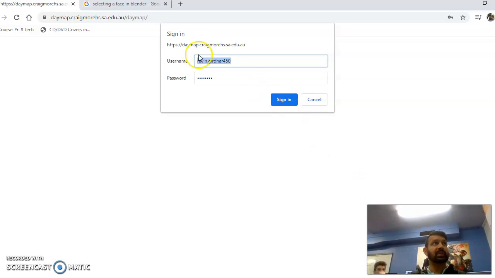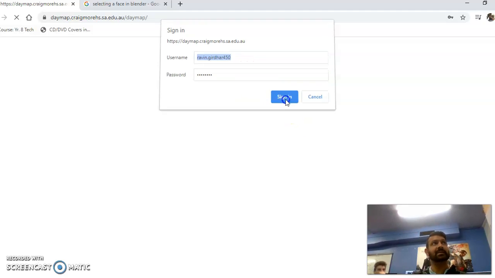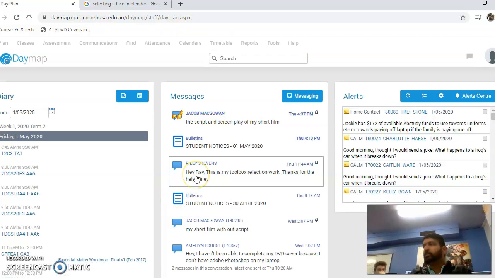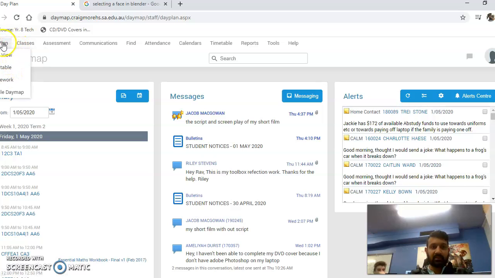Right? So your name, a dot in the middle, and a number at the end. That's what it should look like. Your password is the same as whatever you set before school stopped, before school went on holidays. So signing in, your Daymap would look a bit different from what mine looks like. So I'm going to go into one thing that you can see on your Daymap.